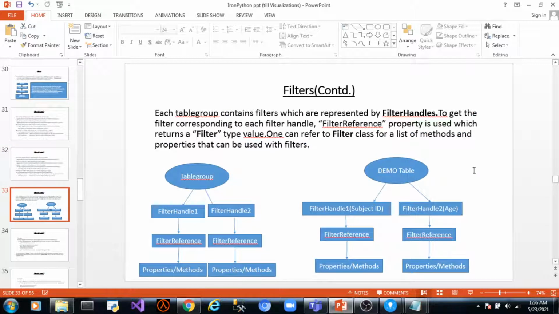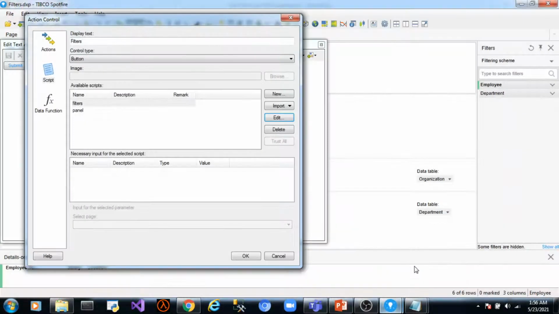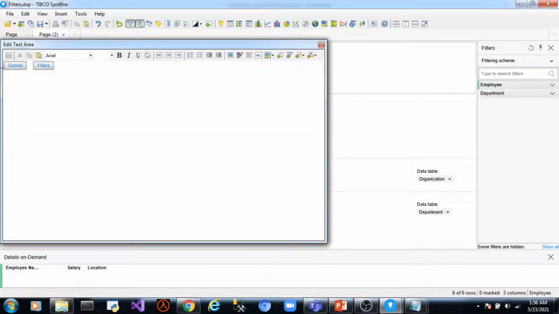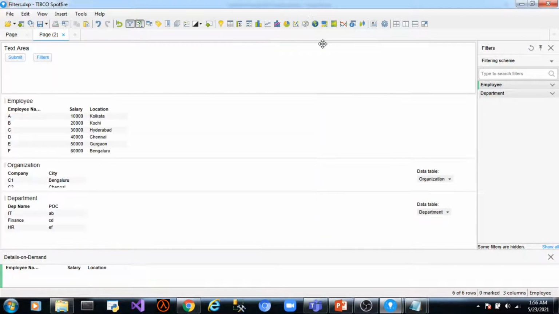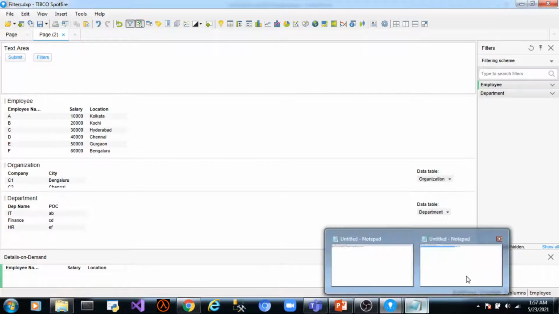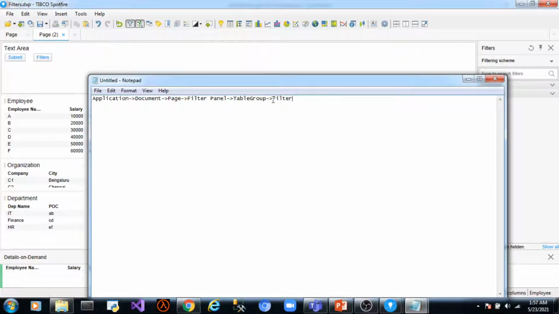Now let's get to filters. So each table group contains filters which are represented by filter handles. So there is a special class called filter handle through which you will be required to access a particular filter. It's not like there will be a property or a class through which you can directly access a filter using table groups. I mean to say like this, table groups dot a filter.